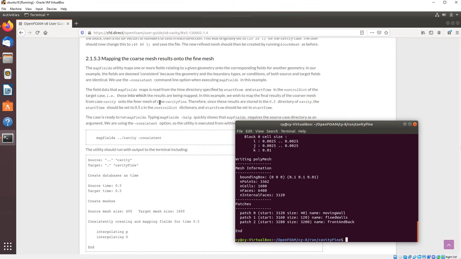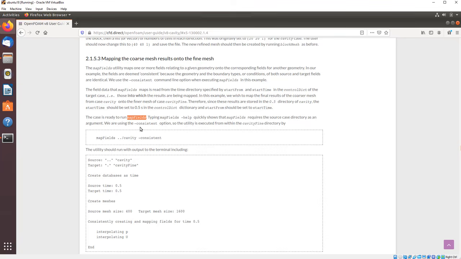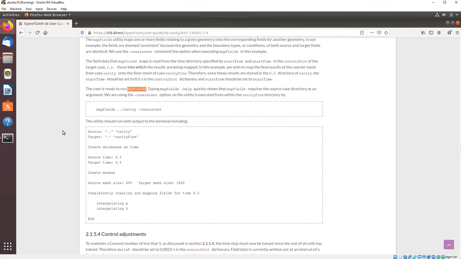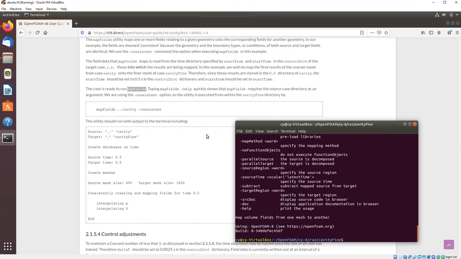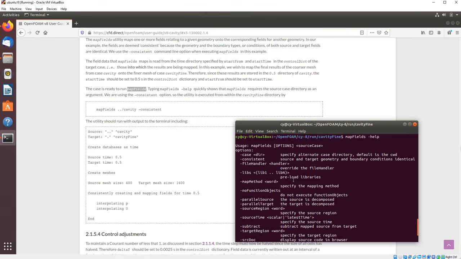And I will use a command called mapFields. That is a command provided with OpenFOAM, which will do exactly what I need. And if you want to know the options for mapFields, you can do mapFields -help, and you'll see the various ways to use this function. In my case, the boundary condition and the geometry didn't change, so I have to use -consistent. And the only thing I need to give it is the case of my source directory.